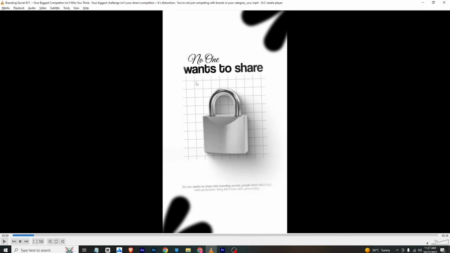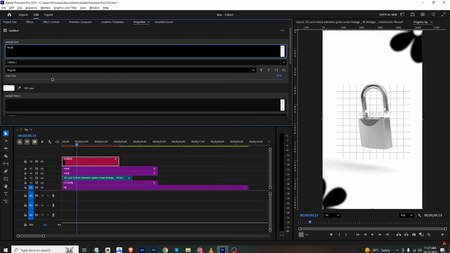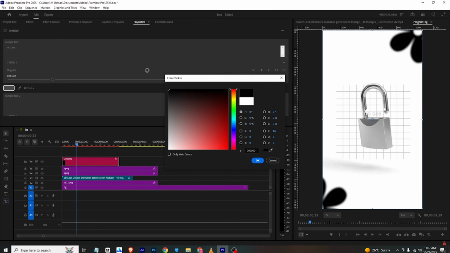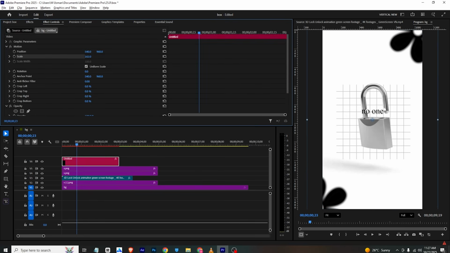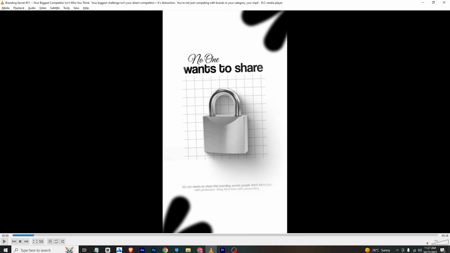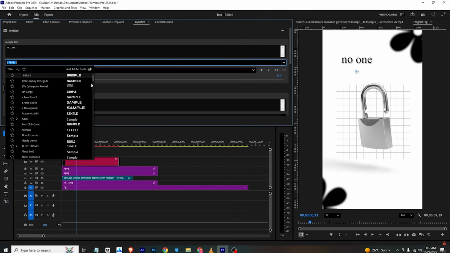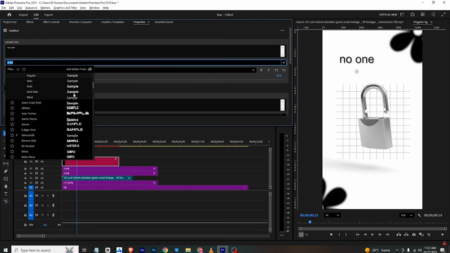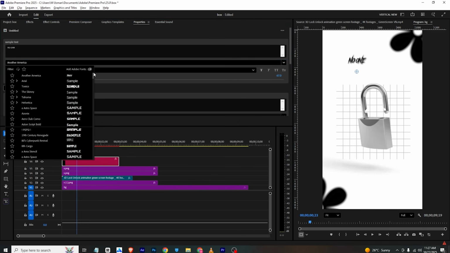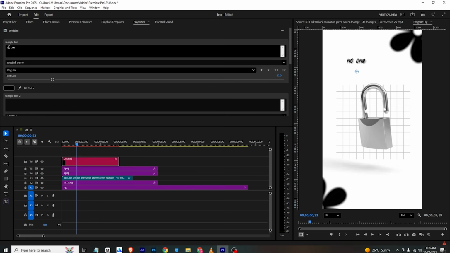So if we see, "No one" is the first line, so I will just type in no one. And in the fill color, I will make the fill color black. So this will be okay. I will go to effects control, just scale it up a bit and place it wherever you want to. I will just place it here. And now the main game is the font, so I will just change the font. Go here, and just apply any font to this. This is a bit not okay, and I will just make the first letters of both words capital to make it look better.